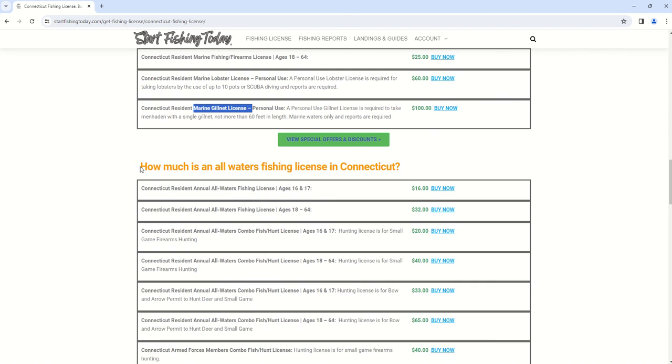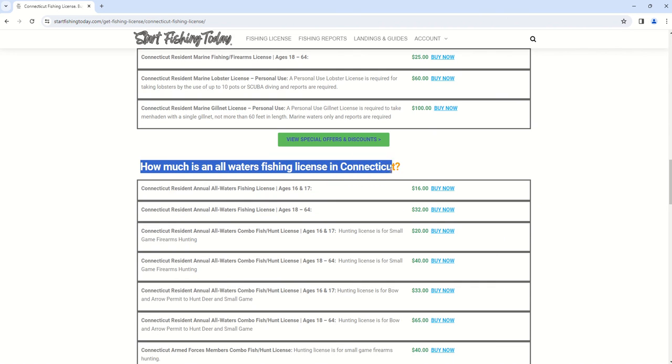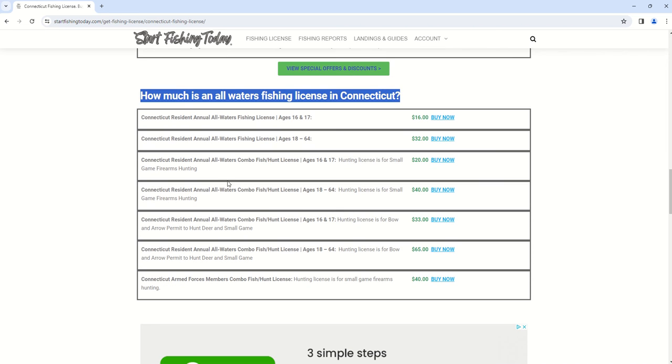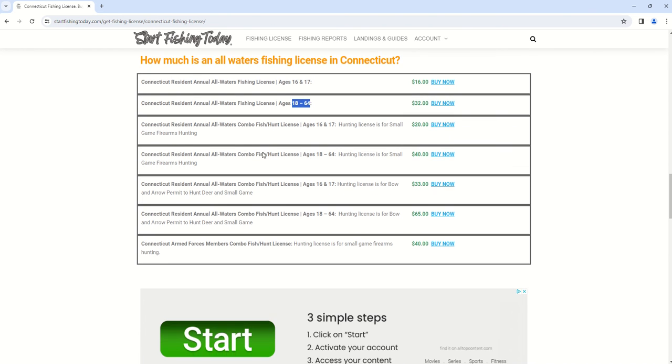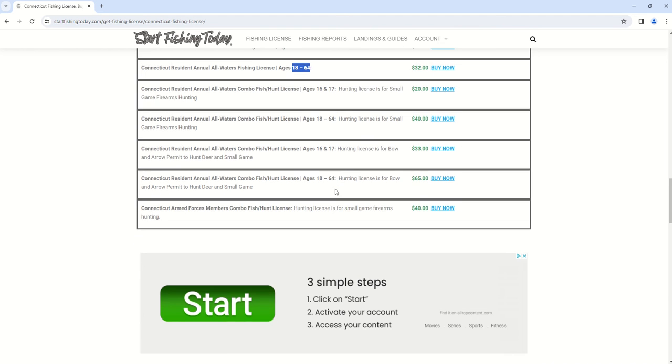Next section, how much is an all waters fishing license in Connecticut? Yep, you guessed it. This is for freshwater or inland and saltwater or marine. Same thing again, separated by age group, 16 and 17, 18 to 64. Same as above, just for combination instead of just freshwater or saltwater. Prices are here accordingly.